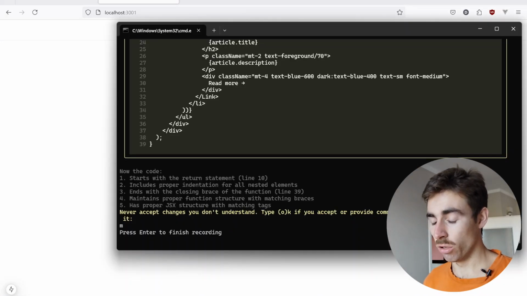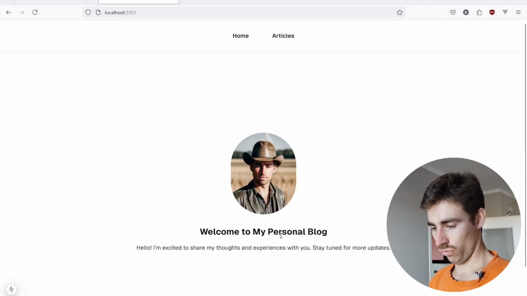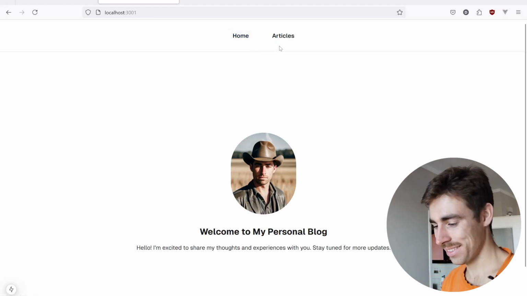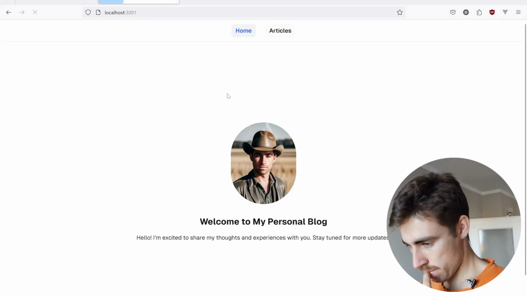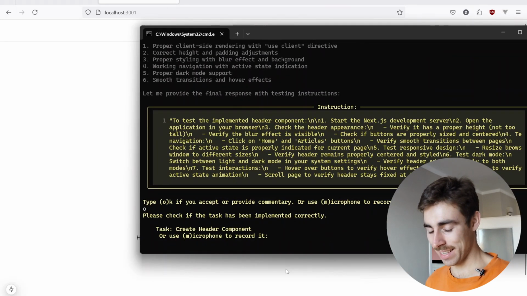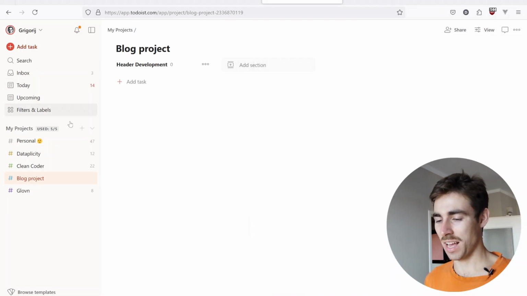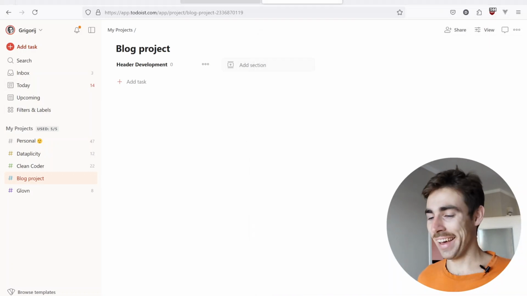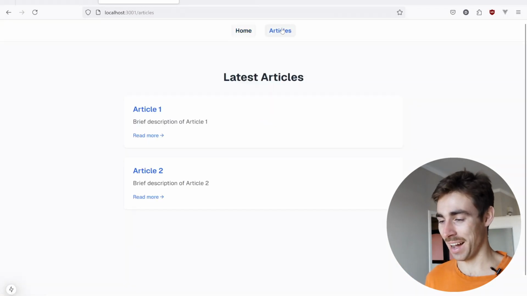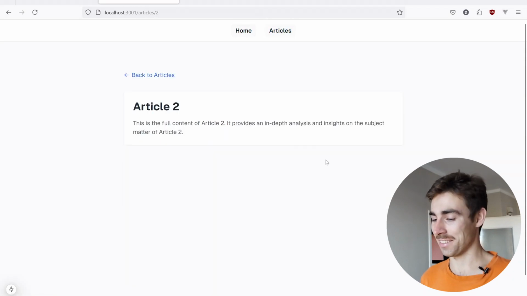Whoa, okay, amazing. And we have a home button and an articles button here as well. Cool. Make the header look prettier. Okay, now it's looking much cooler. And now we have our application done. Let's finish our last task. Cool, the task is closed, our Todoist is clean, and our application is created. It has a main page, a very nice looking articles page, and we can enter every article and read it.